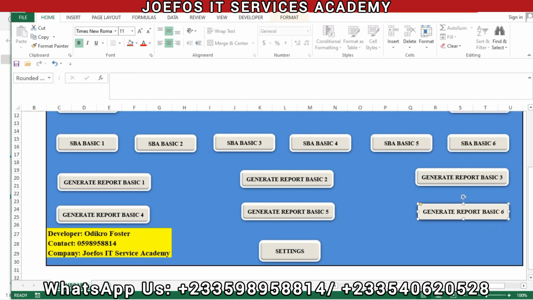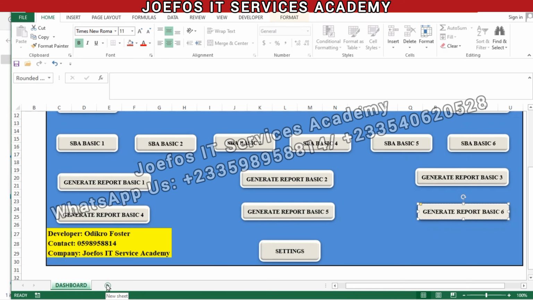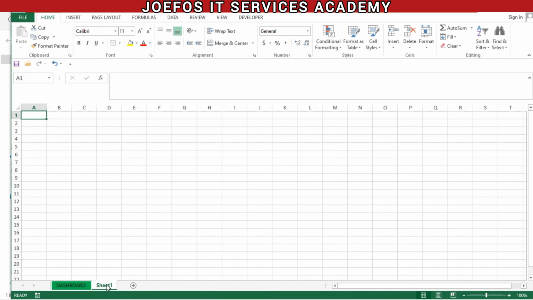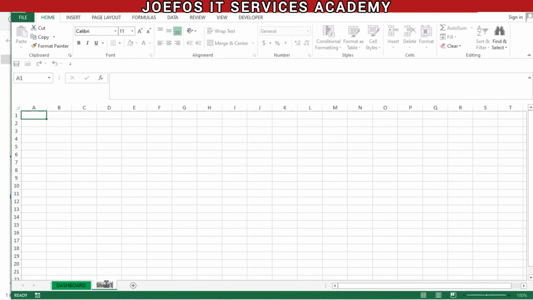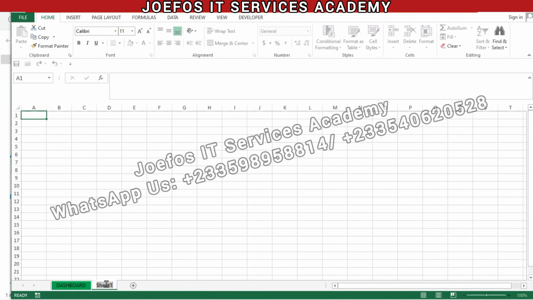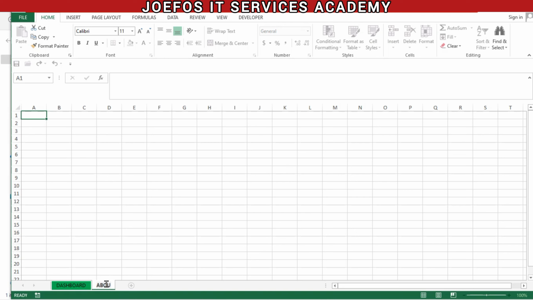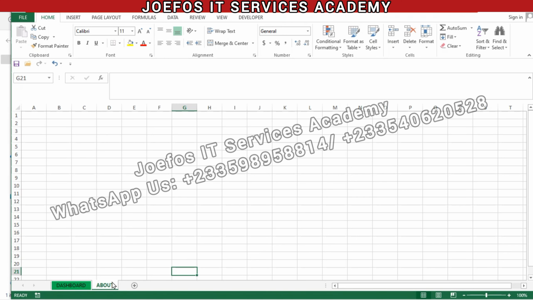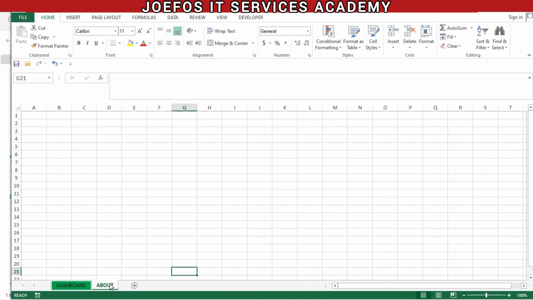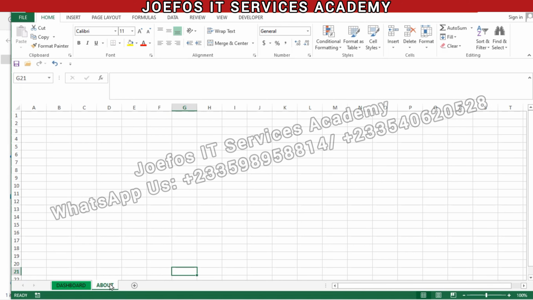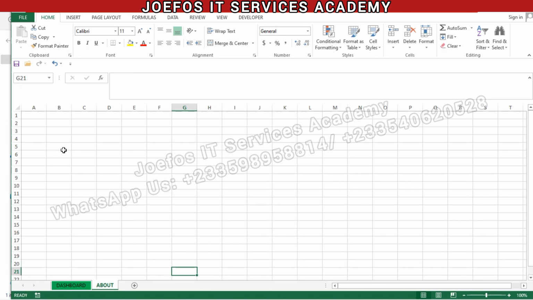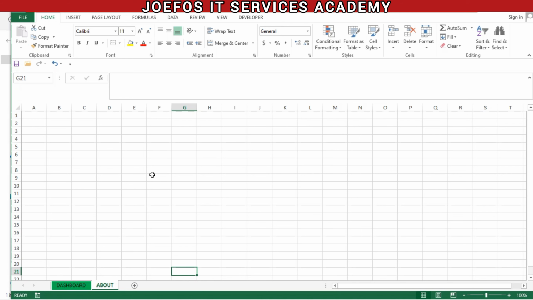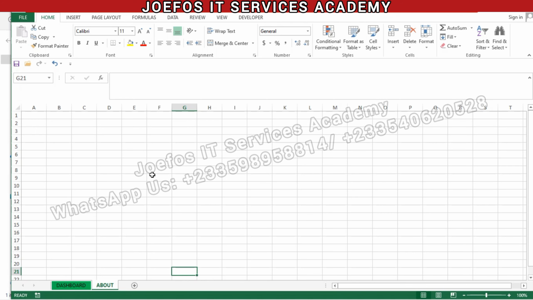Now, let's come to the plus sign at the bottom here. Then let's tap on it to add a new sheet. So after we are done, let's just name it. Let's name it About, because the name of the page is About page. That is the page that is going to explain how the SBA system is going to work. This page is going to help us to know the contents that we have inside this particular SBA system.